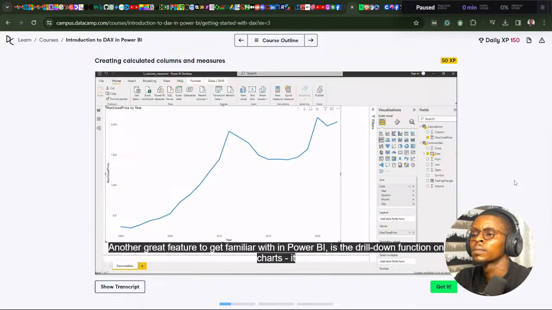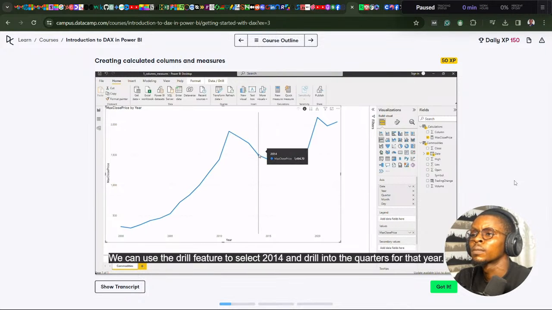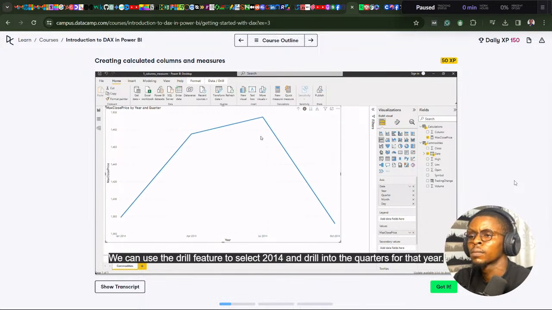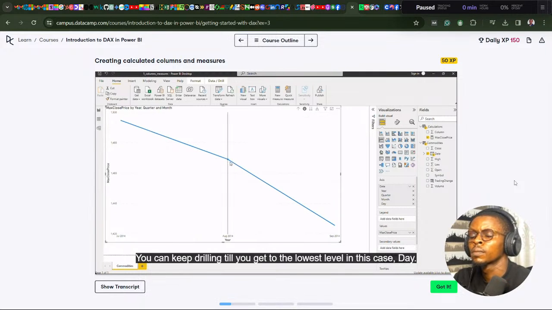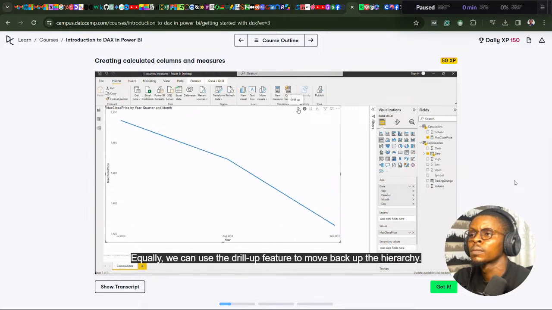Another great feature to get familiar with in Power BI is the drill down function on charts. It enables you to go from a high-level view to a more granular level when a hierarchy in the data exists. For example, our date uses Power BI's built-in date hierarchy. We can use the drill feature to select 2014 and drill into the quarters for that year. You can keep drilling till you get to the lowest level, in this case, day. Equally, we can use the drill up feature to move back up the hierarchy.